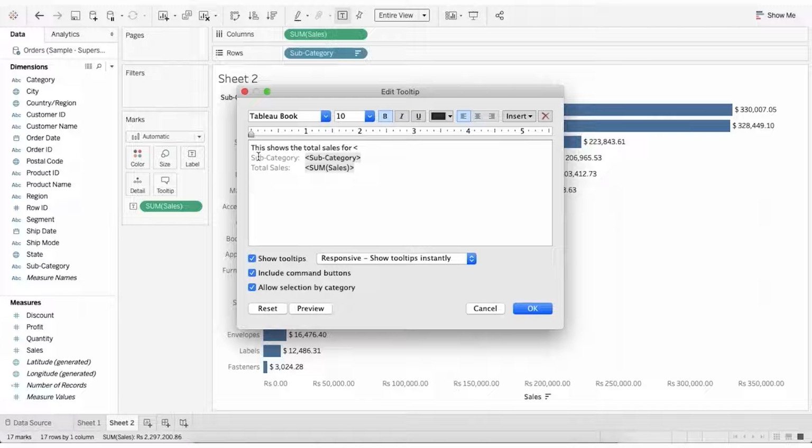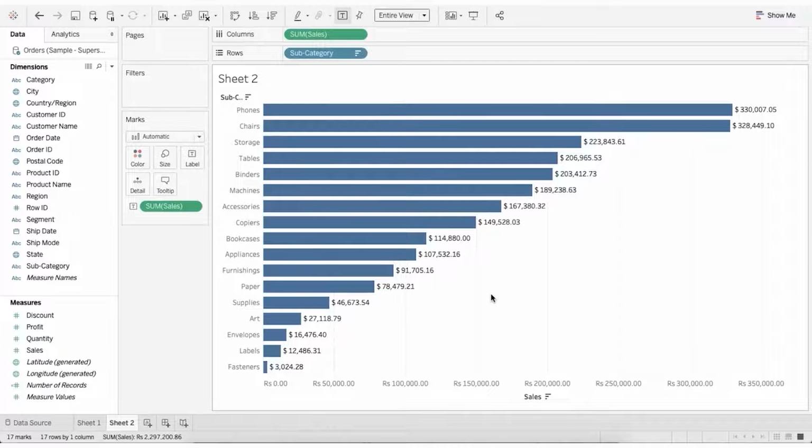We can call the variable name, right? So here I'm going to say subcategory, and just click on OK. Just type this shows the total sales for subcategory and click on OK. And now you'll see how useful this is. We have the text there. This shows the total sales for copiers, for accessories. Basically, whichever bar you're hovering over, it'll reflect that subcategory name.